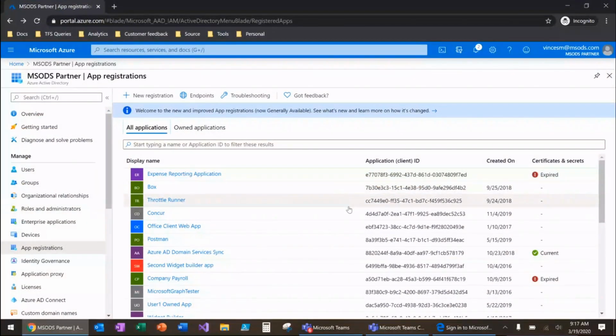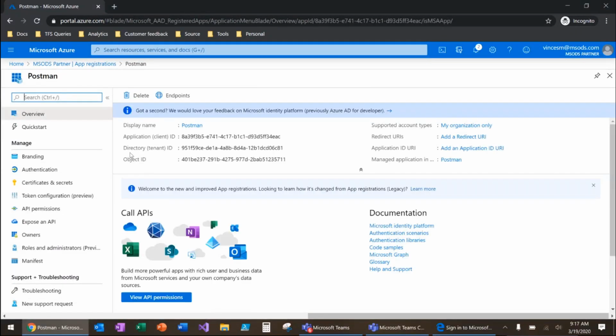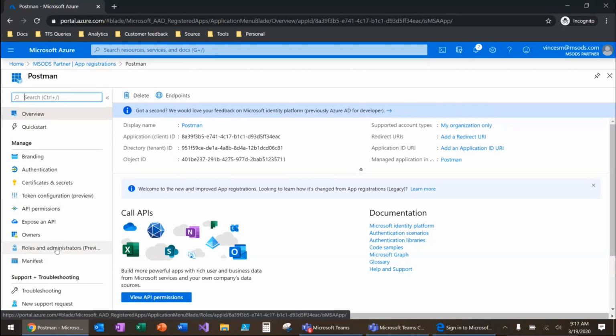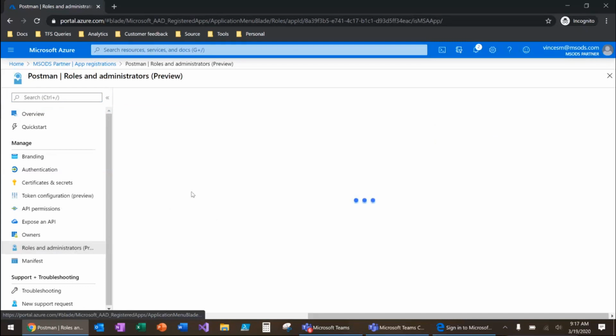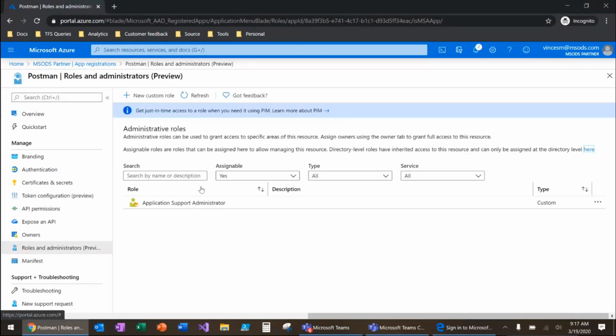So here I am, and I'm just in the Azure Portal on the App Registrations tab here in Azure AD. I'm going to click on an application. This is an application registration. And from here, you'll see we have a new tab called Roles and Administrators. When I go here, this is the place we're going to move all of our access control to. And you'll find that this tab exists both at the tenant level as well as on each individual app registration.